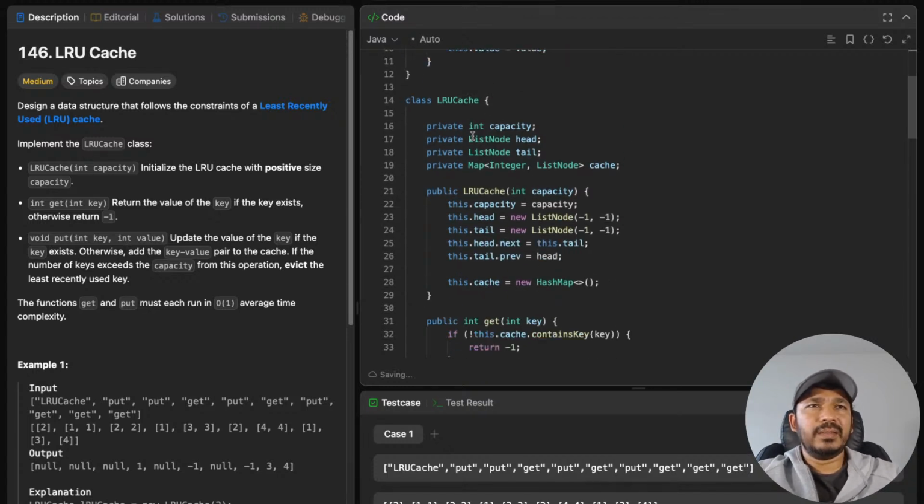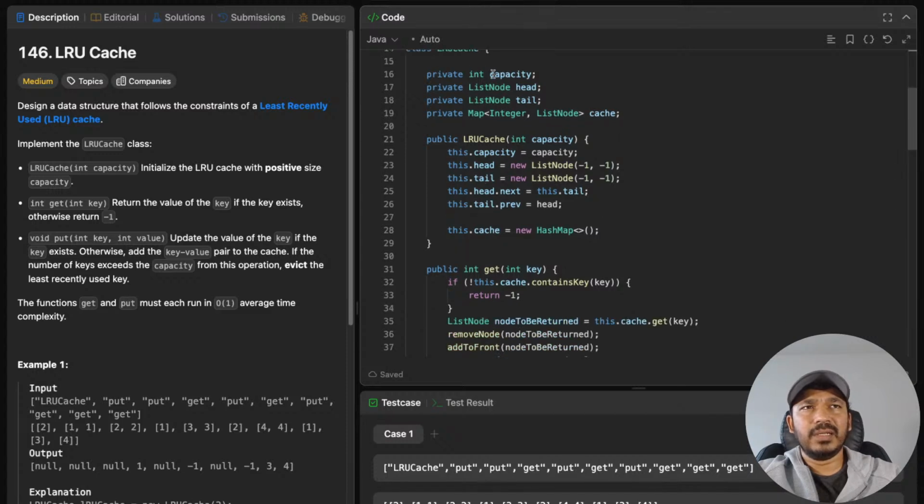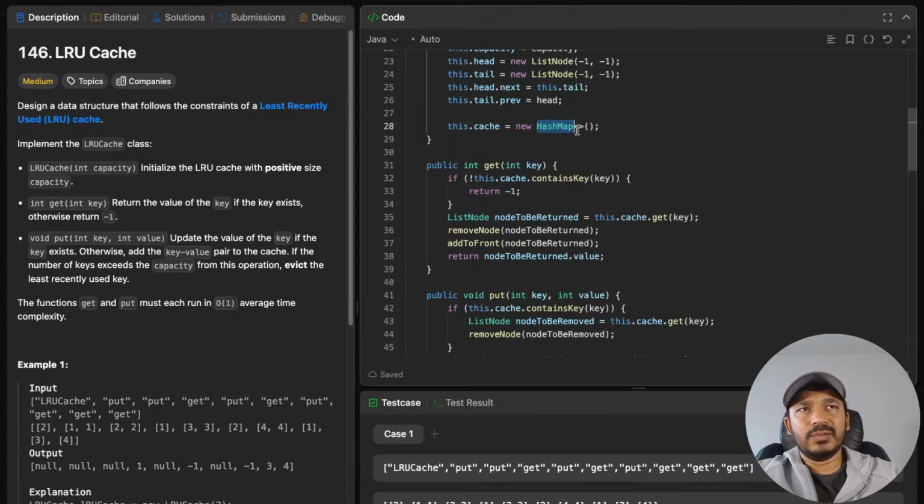Okay, and then class LRUCache, I need a capacity, and then I need a head, I need a tail, and then I need a map as well, a map of integer, I mean the key, to that list node. So whenever I'm initializing with the capacity, I assign that capacity to the corresponding variable, and for head I created a dummy node, new ListNode of -1, -1, and for tail I have created a dummy node. And then this dot head dot next, I have connected the head to the tail, and this dot tail dot previous becomes head, and I initialize the cache as a new hash map.